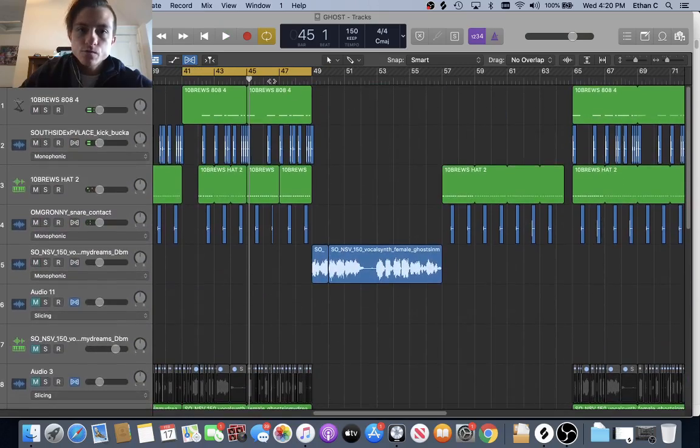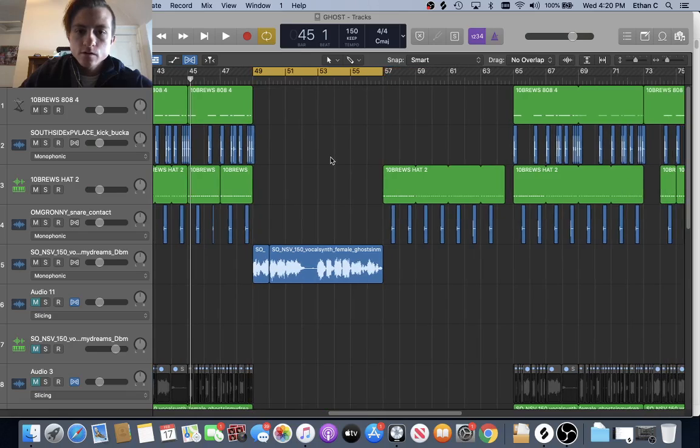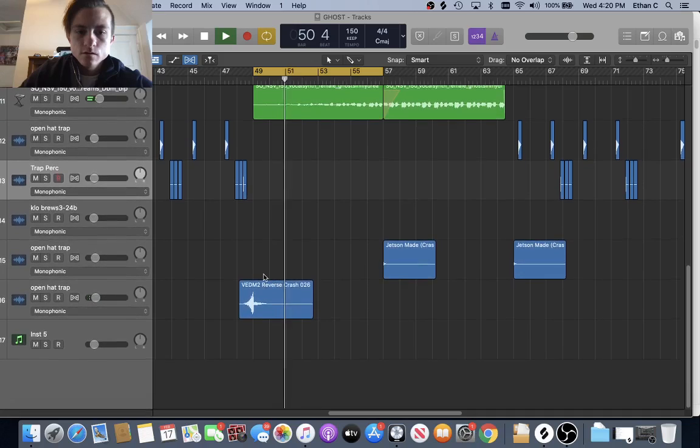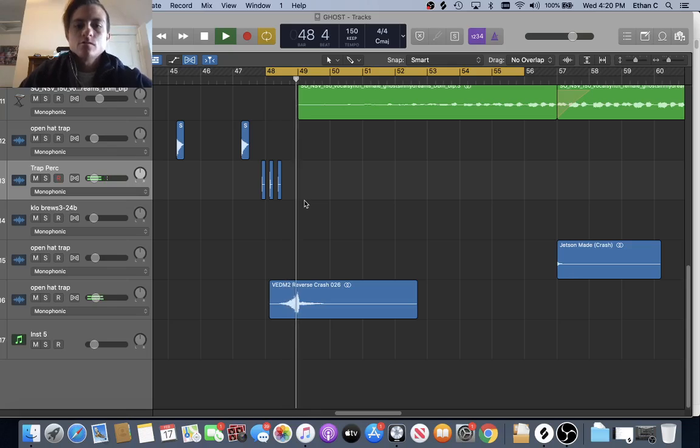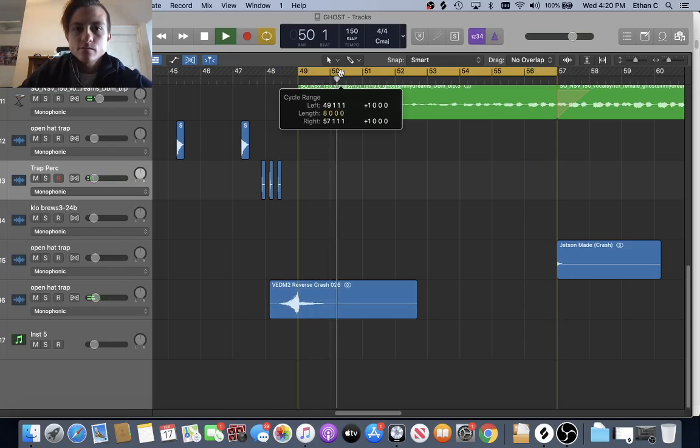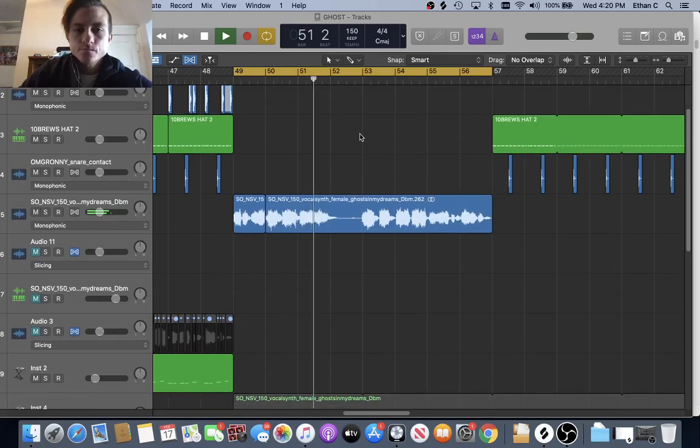Now I'm going to show you the hook, chorus part. And it's this vocal loop that I found. So here's that. And leading up to it, I have this little reverse crash. Just something to make a transition. Like that. I think it's good.